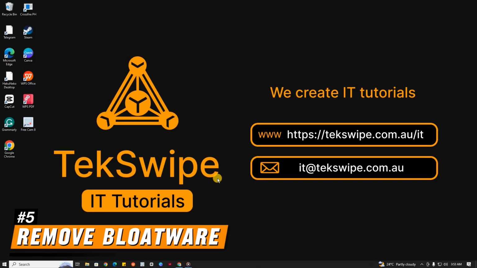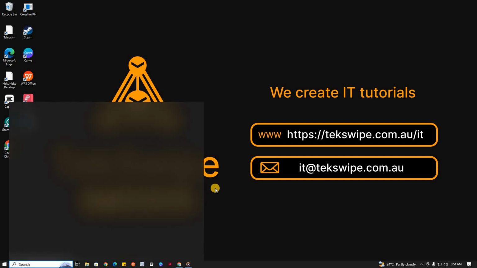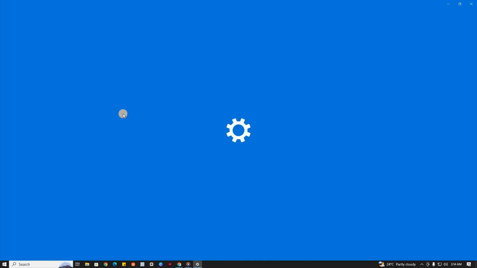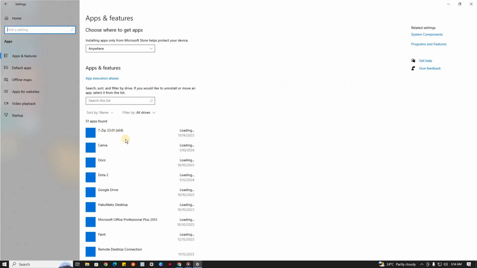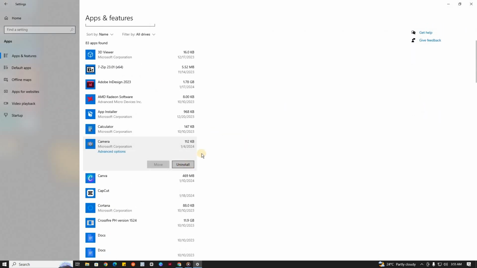Number 5. Remove Bloatware. Unnecessary pre-installed software, also known as bloatware, can clutter your system. To remove it, open the Settings app and navigate to Apps. Simply click on the unwanted program and select Uninstall. Confirm your choice by clicking Uninstall again, and voila, a cleaner system.